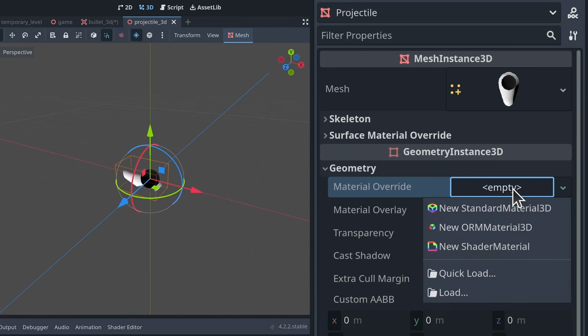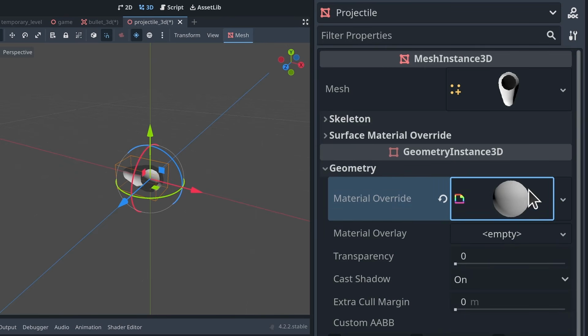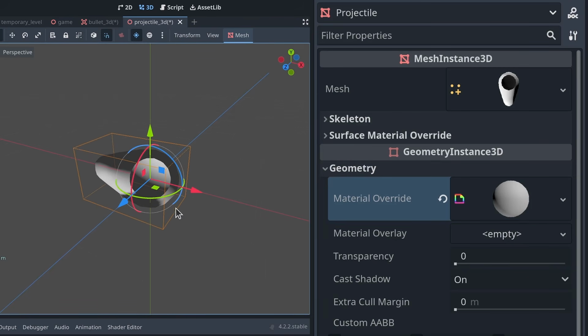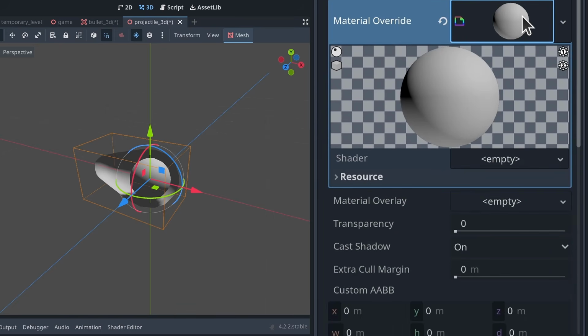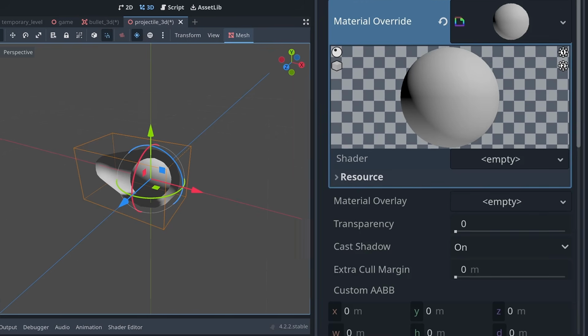So I'm going to click on the empty slot and select not new standard material, but new shader material this time. This creates a material preview like before. You can see that now our projectile is all gray, and we're going to click the newly created shader material resource to expand its properties and reveal a shader property. This is the program that will be used to draw the bullet.